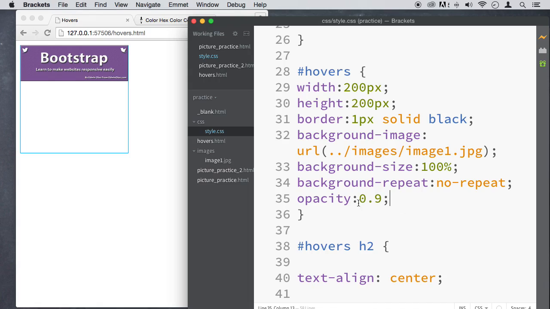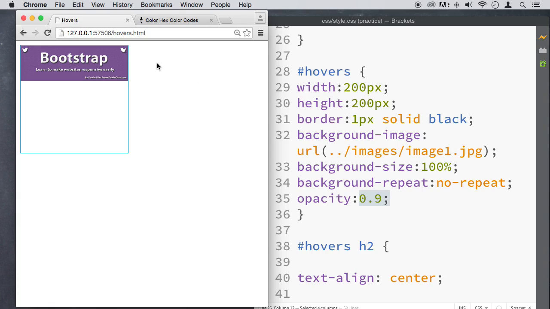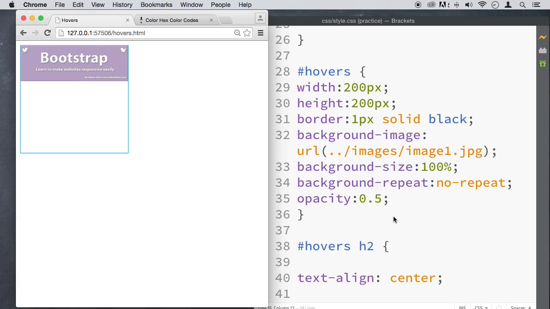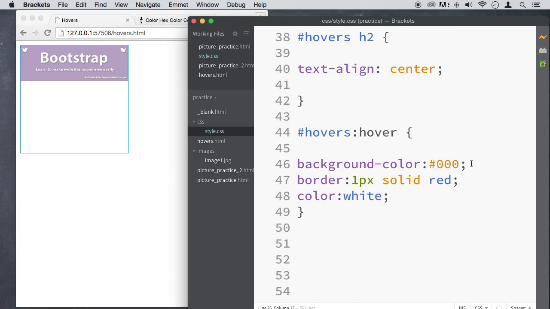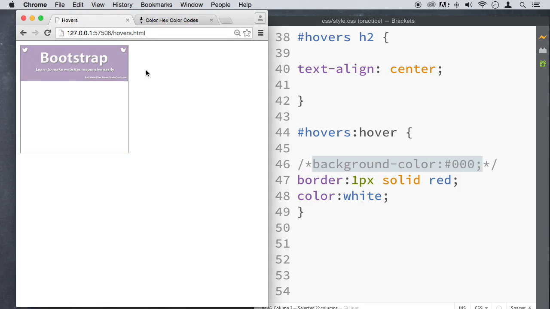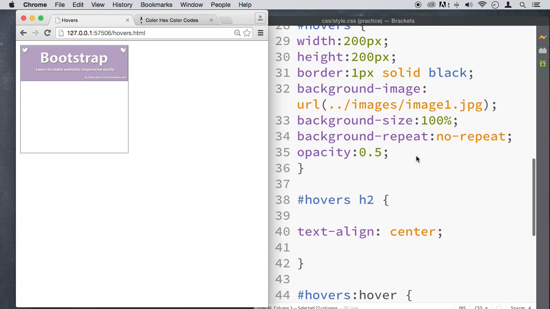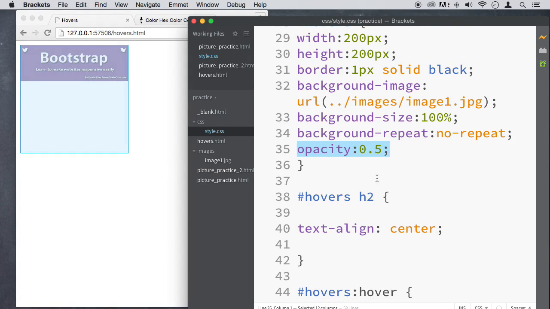It goes up to 1, and 1 would be full. You can see the color went down a little bit here. Let's do it to 0.5. You see that? Let's comment this hover color out, because I want to show you something. So I'm going to comment that out, and you can see right now that the image opacity went down, right? So it's almost transparent.